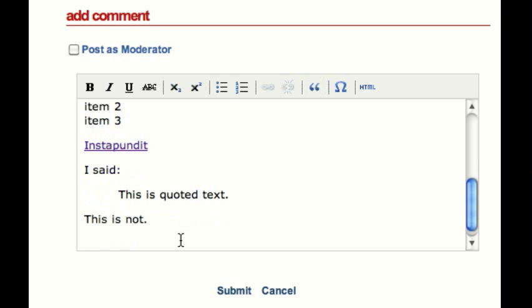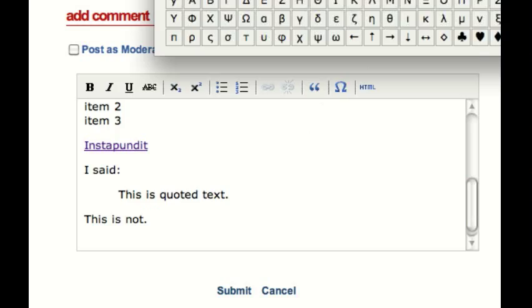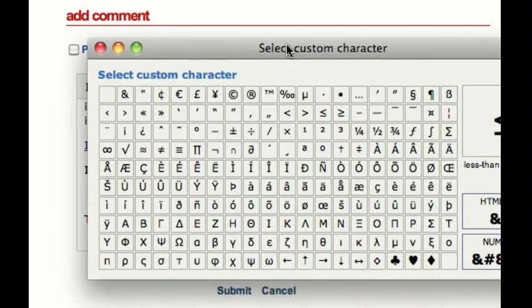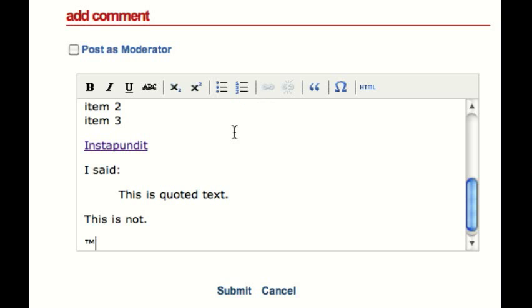Couple last quick things here. Let's say you want to do some special symbol. Well, that's what the omega symbol is up here for. Insert custom character. I click that, and a menu comes up. That happened kind of quick, so I'll do that again. This menu comes up, select custom character, and it has a wide variety. So if you want things like TM, you just put them in there and they appear. The old way to do this, by the way, was ampersand trade semicolon. If I type this in and submit, the ampersand, the trade, and the semicolon will all appear just as they appear here.